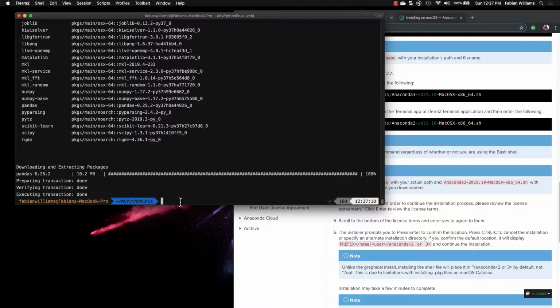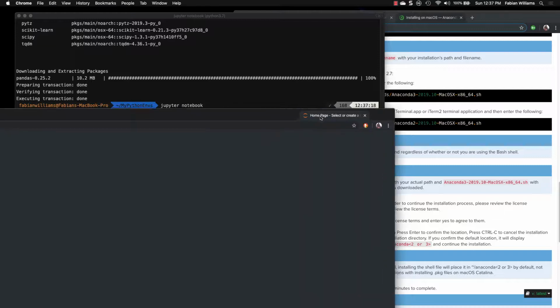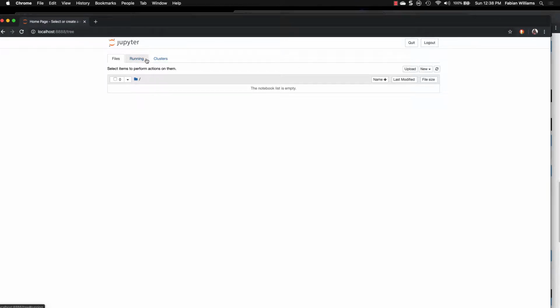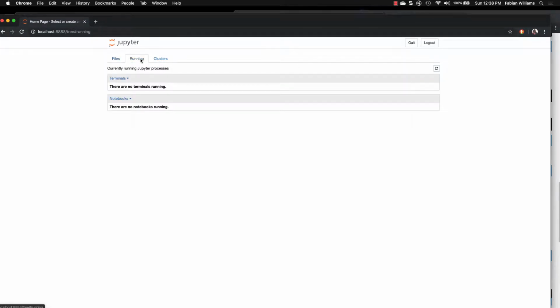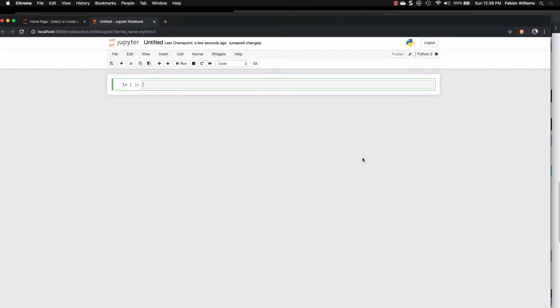Let's see here. Jupyter Notebook. This will open up a new browser, which it did. Let's move it over here. And there we go. So we're literally ready to be working with Python. So if we come over here now, nothing is running. If I come to New and do Python 3, then this kickstarts a Python environment. And we have a kernel that's running.